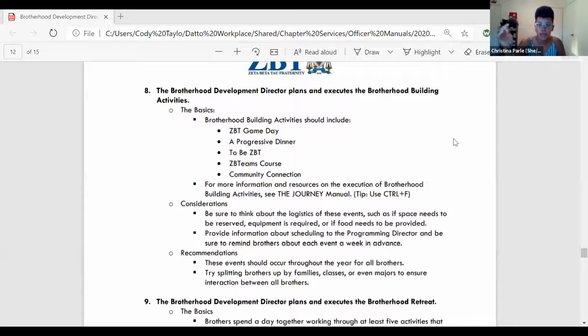So a ZBT game day could maybe be a video game competition that you all do, or something that you can do in the virtual space. A progressive dinner might be, hey, we're all going to get together at dinner and eat together virtually. And we go line by line with those. But again, you can go to the Journey Manual and Control F, because we don't ever recommend that you just read straight through the manual, and find the different breakouts for these and some of the things that you should be discussing during these activities.